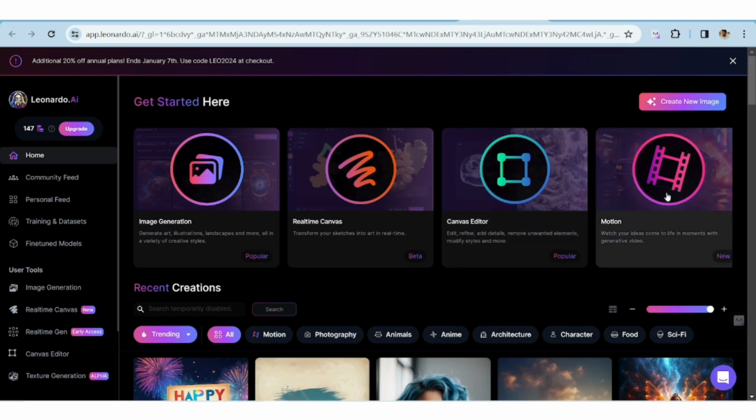And this is actually a stunning feature in Leonardo AI, where you can create motion from an image, in a video format. So let's say we take an image and try it.